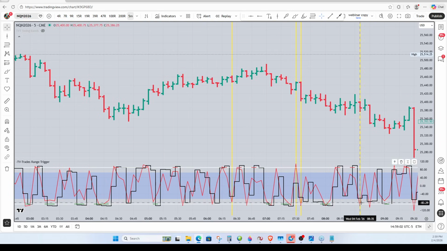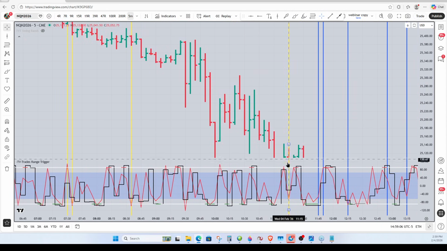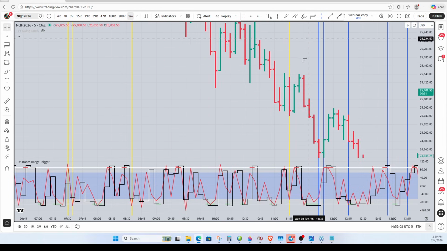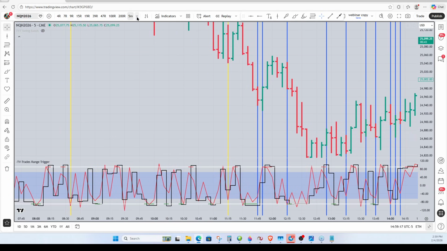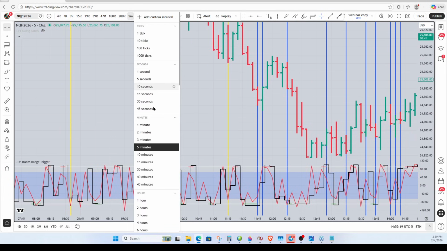Anyway, this one right here you would have been buying the open of the next bar right there. And this one over here you would have been buying the open of the next bar. I don't know when that was, right there. All of those were great trades. All of those were really good trades. And that's using a 5 minute. I mean, you can do it on whatever you want.